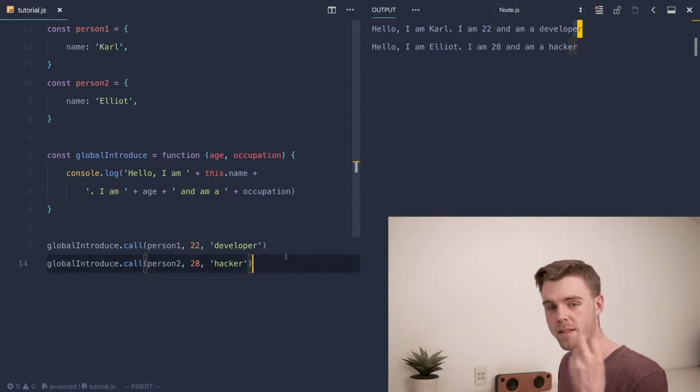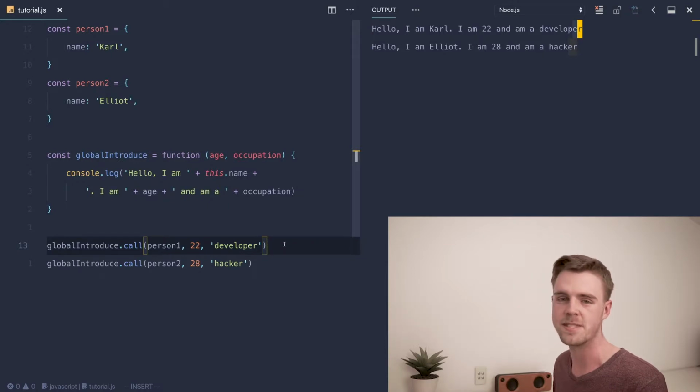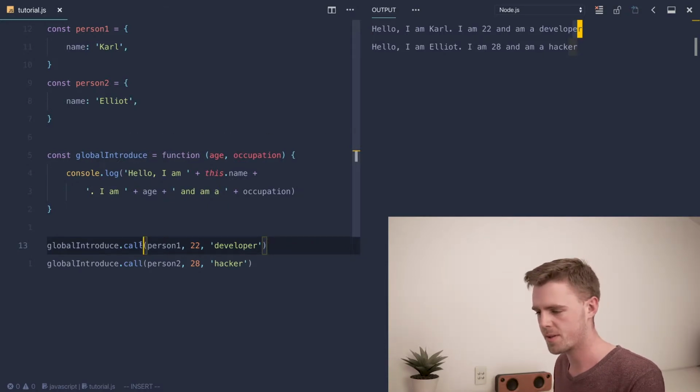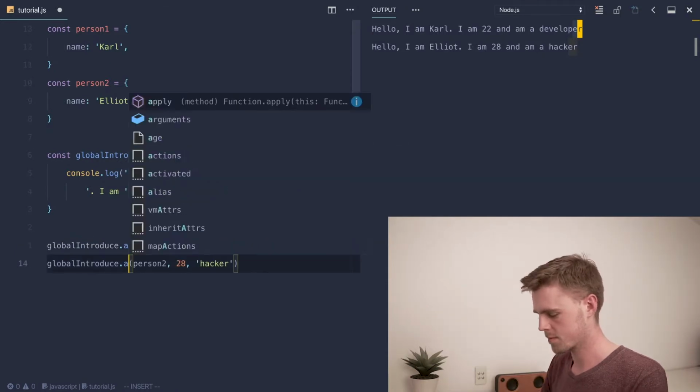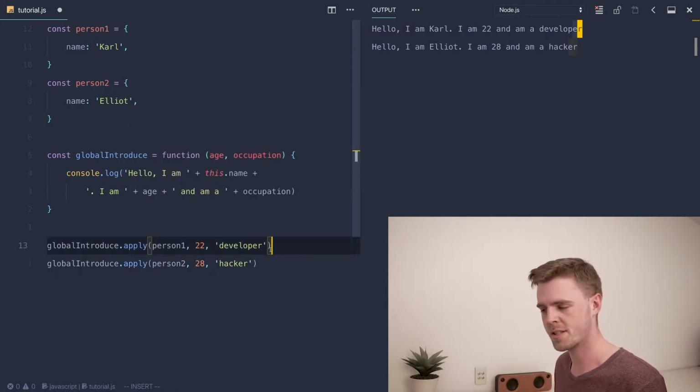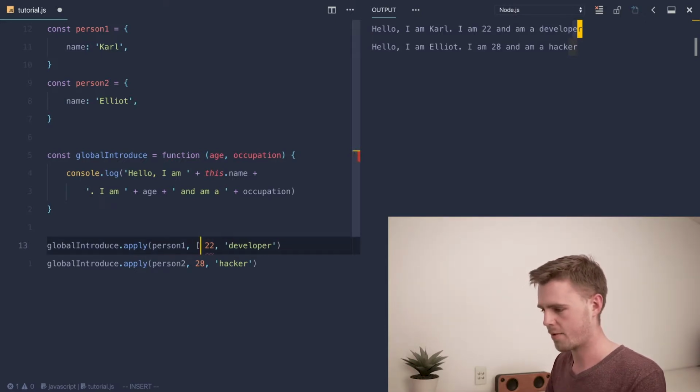So now let's look at the second method, apply. But we don't really need to change much to our example here because apply works in a very similar way to call. So if we change this here, apply, the only change that we need to make is to change these arguments into an array of arguments. And so we can do that by adding square brackets.